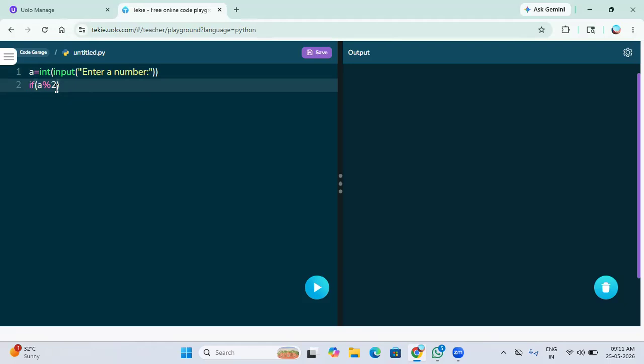If a percentage 2 equals 0, it means... now why are we using this double equals? Earlier we used only a single equals, to assign a value, which is also called the assignment operator. For example, a equals 12. Here we are using a single equals, which is also known as the assignment operator, which is used to assign a value to a variable.